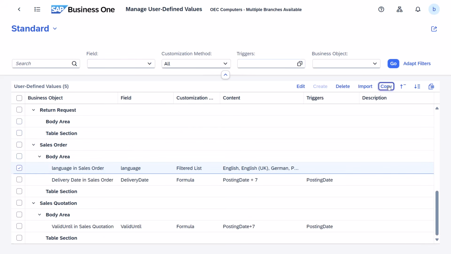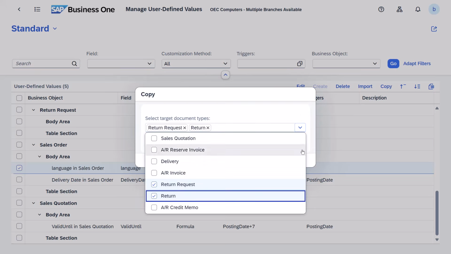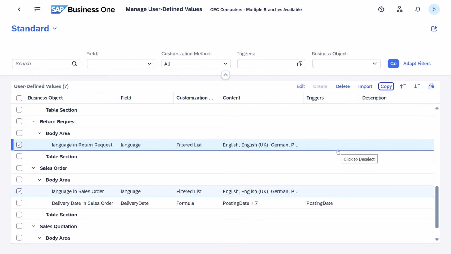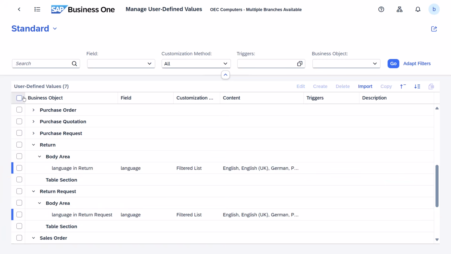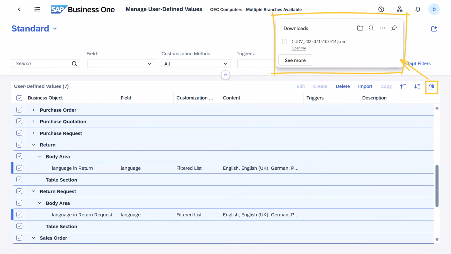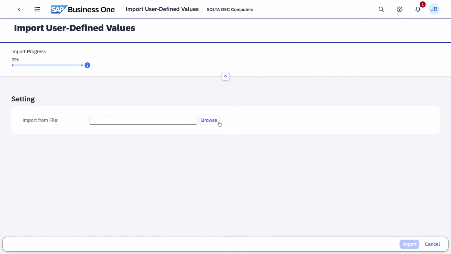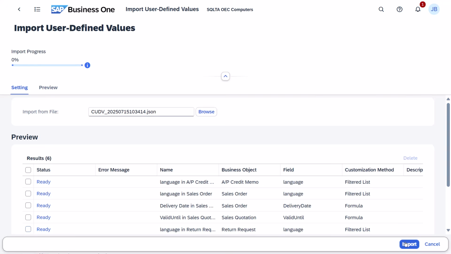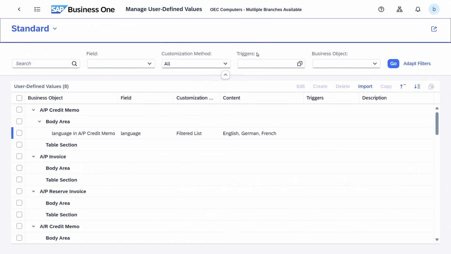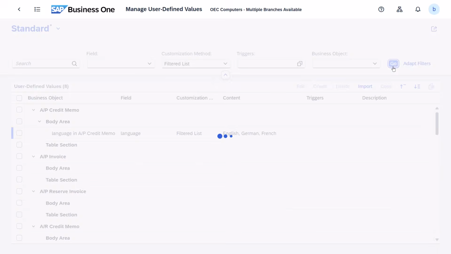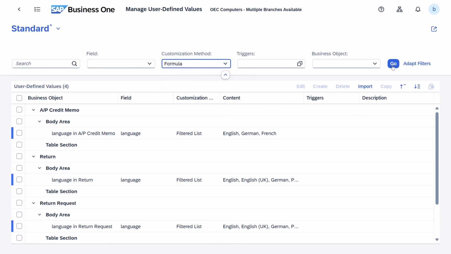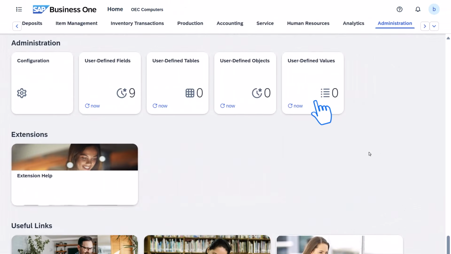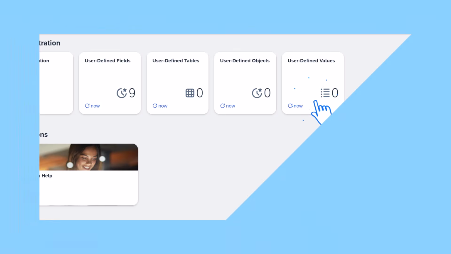You can also seamlessly copy UDV setups from a single source business object to multiple targets within the same business module. Enhance your workflow by effortlessly exporting and importing UDV setups between different companies in the same localization, and apply filters to your UDV list to simplify your search and organization tasks. Experience the power and flexibility of the new UDV app today.